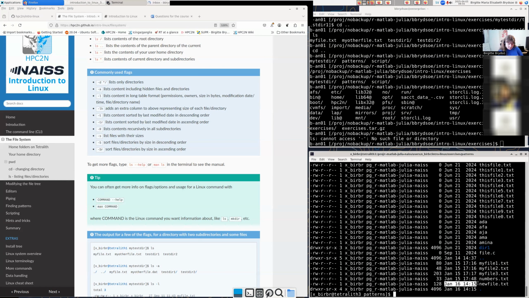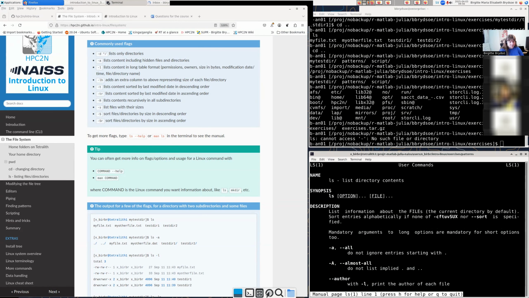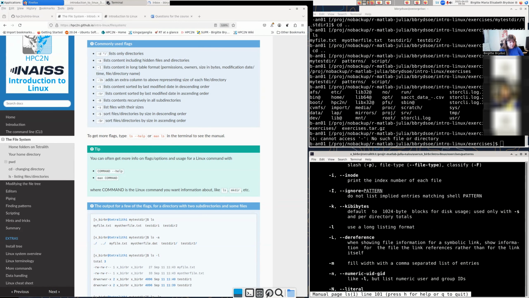If you want more flags or options, ls --help or man ls is a good command. In general, man is a way to get manual or help. You see, you will get a long file. And you escape that with a Q. Just type Q.